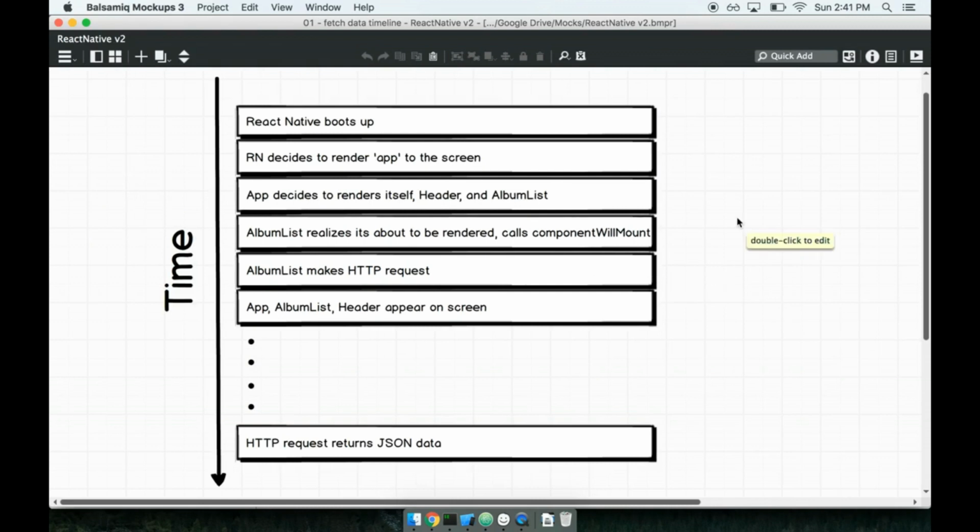I want to walk through the timeline of our application right now. Okay, I want to walk through it and figure out what's going on. So going down is time. First we start up our application and then basically some stuff happens. So let's walk through it step by step.